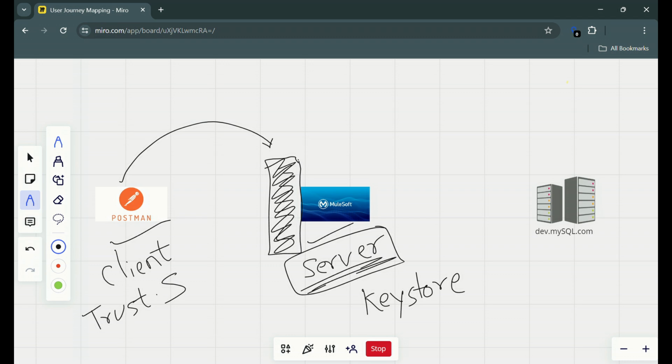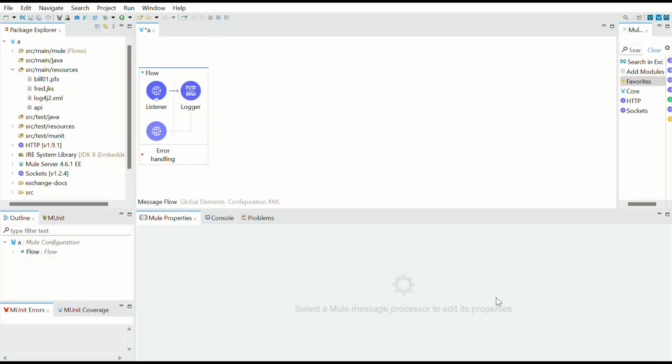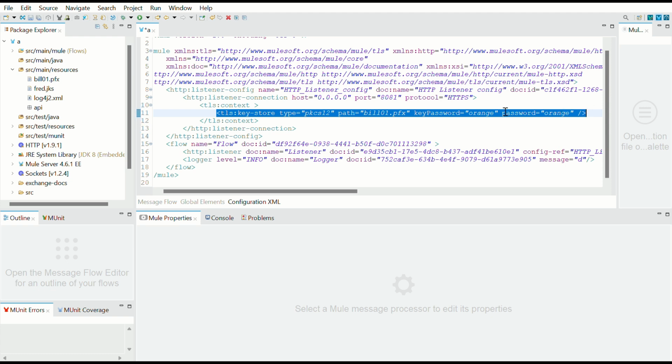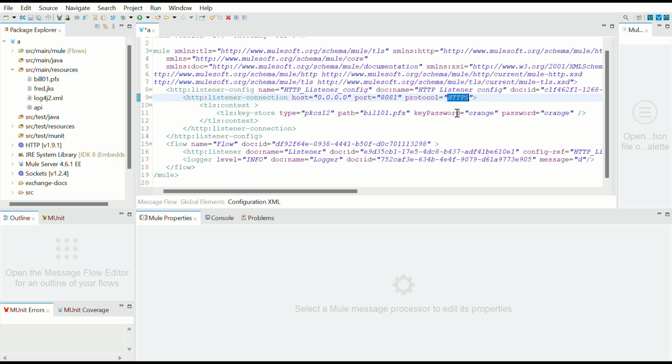Now let's go to our studio and check how it works. Now let's come to Anypoint Studio. As we are exposing an endpoint, we will be using a listener. And inside the listener, we will be configuring the Keystore. Always remember that we will be using HTTPS as the protocol. Now let's go back to our whiteboard and see end to end what happens.